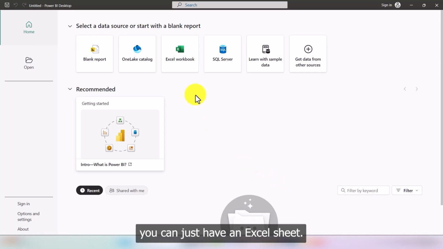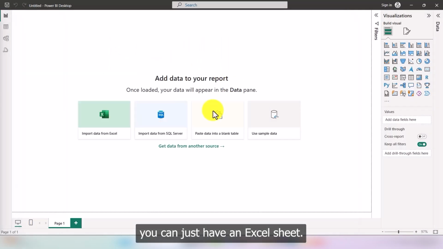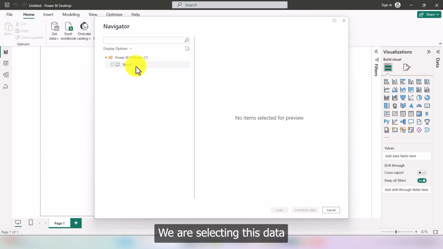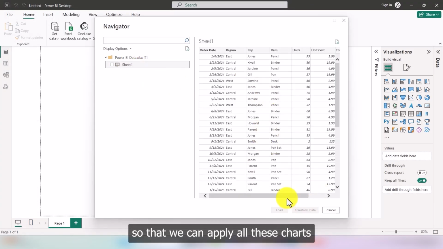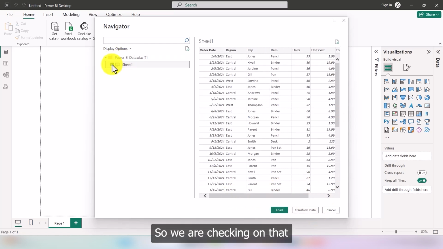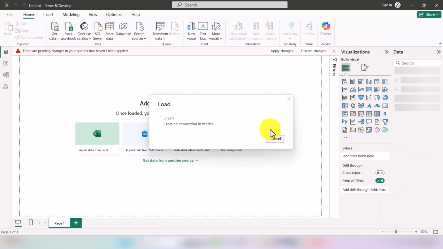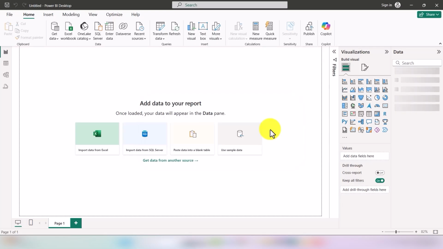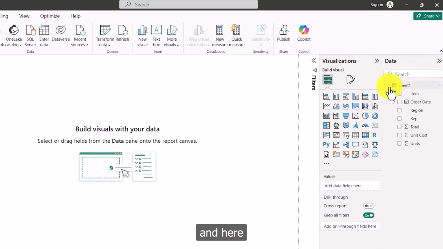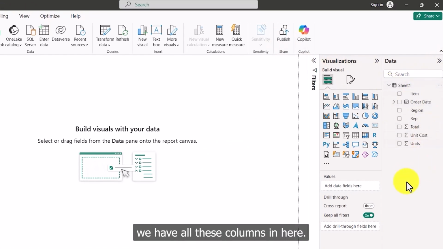For that, you can just have an Excel sheet. We just need data first, so we are uploading this file. We are selecting this data so that we can apply all these charts and visualizations on it. So we are checking on that. We don't need to transform data, so we are just loading. So we have this data and here you can see all these columns.